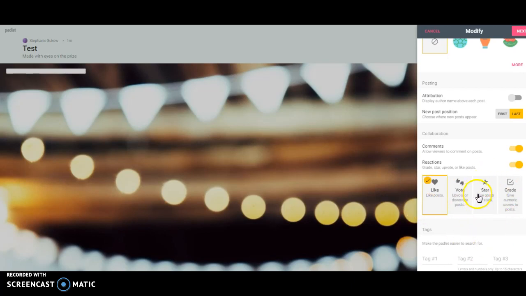So again, you can only choose currently one of those features, but it's really, really nice because this makes it more interactive. And it also gives students incentive to post more details or be more thoughtful with their posts.